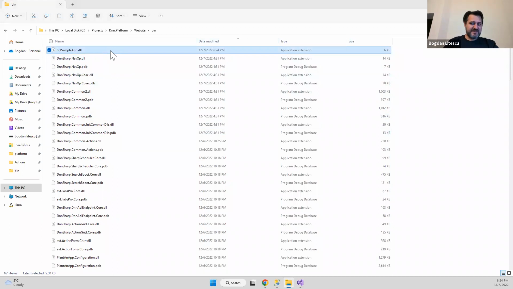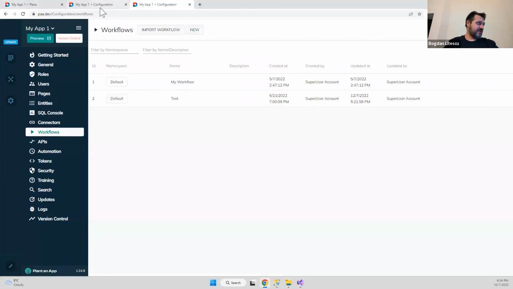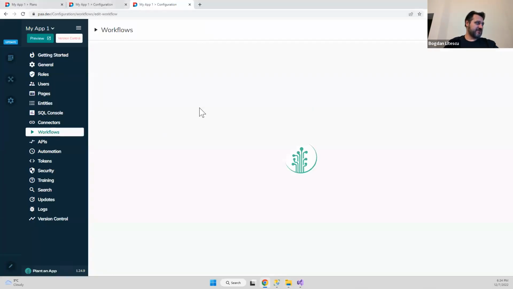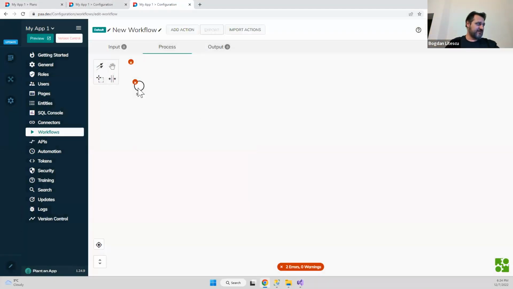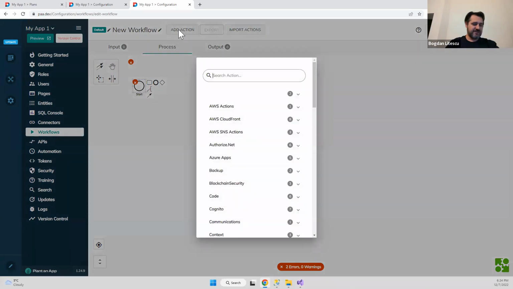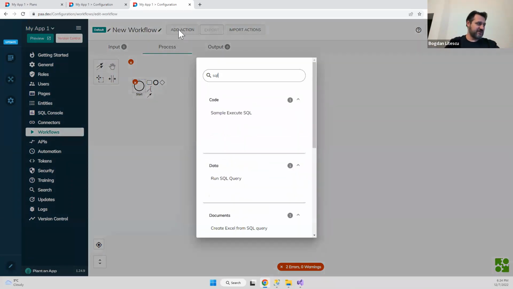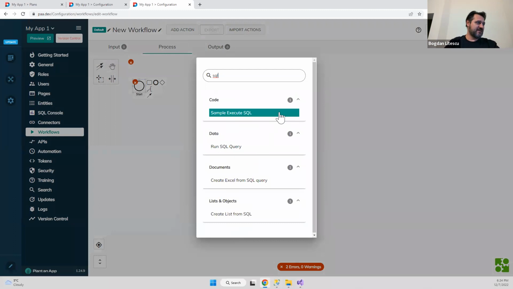But this is not enough. So right now, still, I won't be able to see the new action that I created. If I wanted to add an action here, of course, there is none besides the built-in ones. Well, actually, it is here because I did a test earlier, but normally it wouldn't be here because we need to get the config file in place.